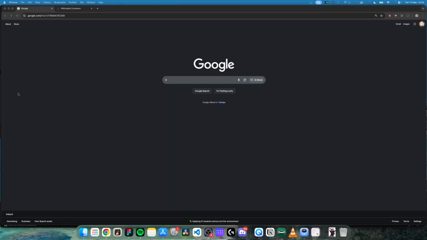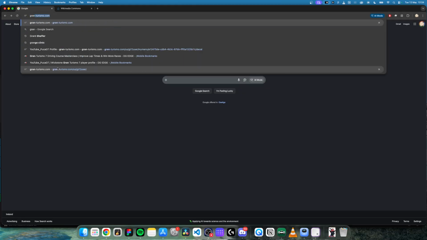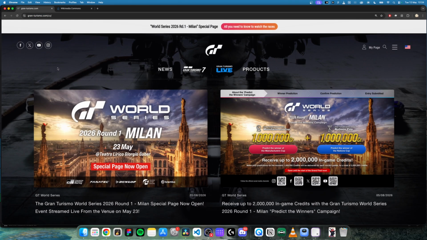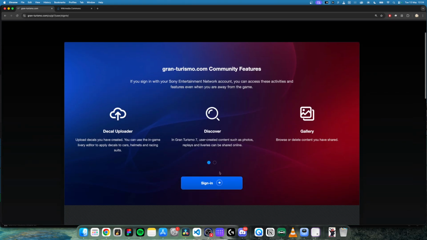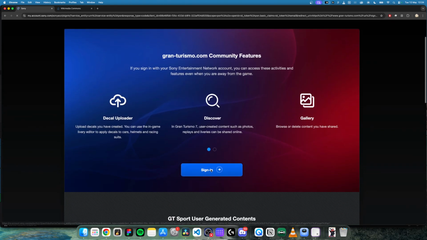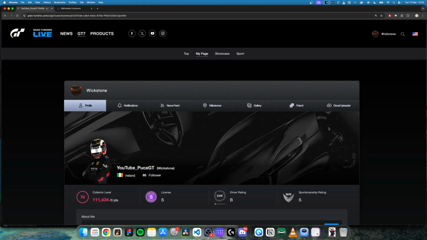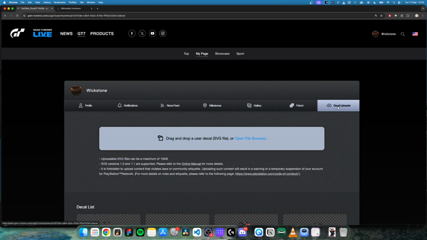To upload custom decals to Gran Turismo 7, you'll first need to open your web browser and navigate to granturismo.com. From the main page here, on the top right, click My Page, where you'll be prompted to sign in with your PlayStation ID. Once you're signed in, you'll land on your profile page, and on the right of the page, you'll see the Decal uploader. Give it a click. And from here, you'll be able to open your file browser or drag and drop in files to upload to Gran Turismo.